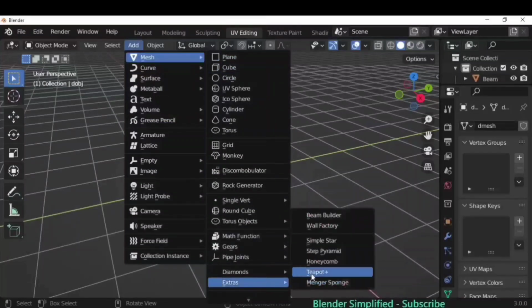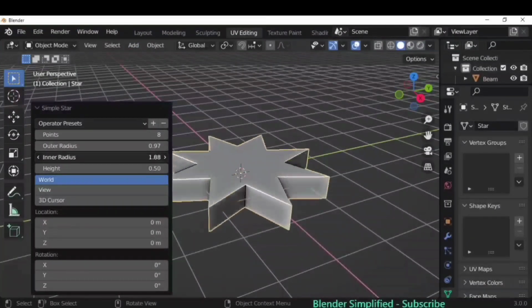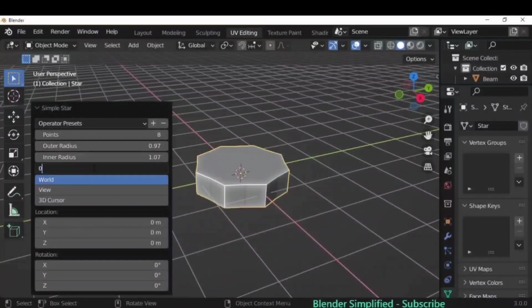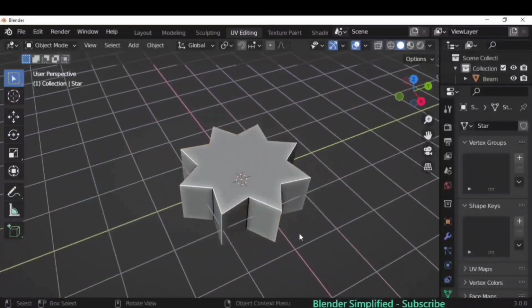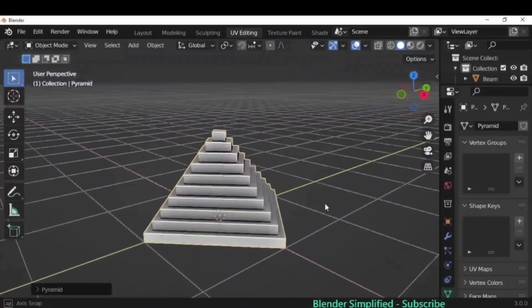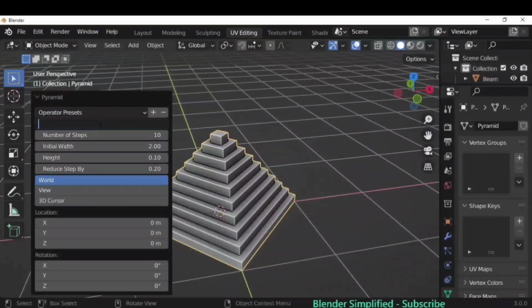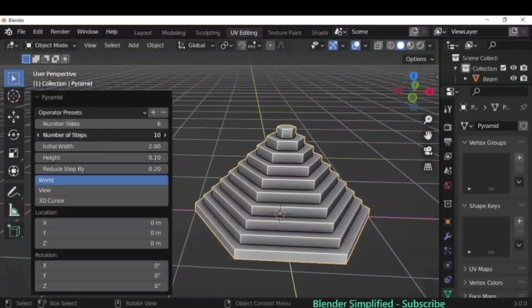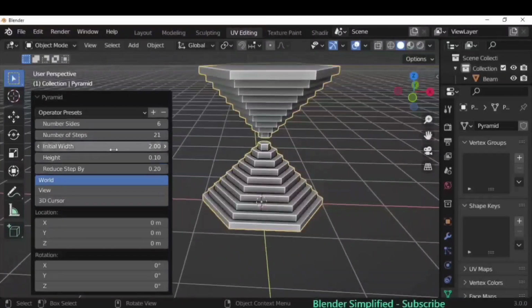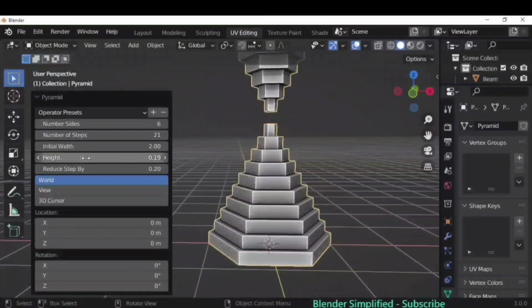Let's see a few more extra objects. So we have so many options available. Like this is a star, you can increase, decrease the height, width, inner radius and all. Let's see a few more cool things like this pyramid. We have many options available to change the number of steps, basically the number of sides, initial width, height and everything. So this is readily available.